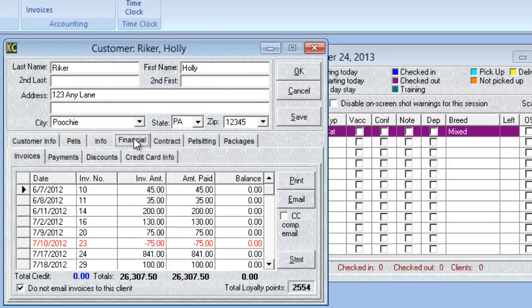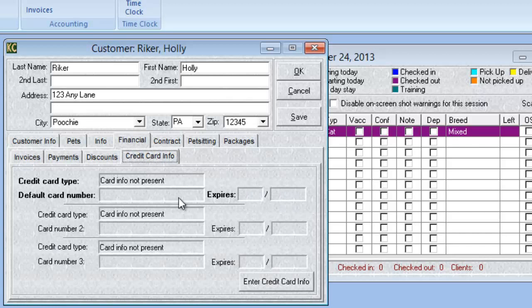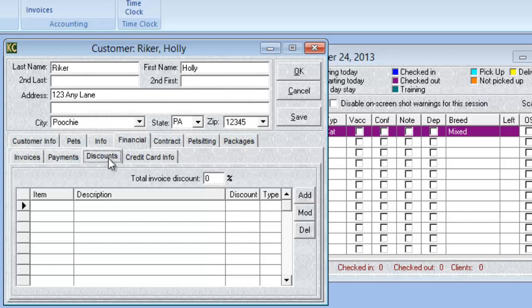In the Financial tab, we can find invoices, payments, discounts, and credit card information. Just to go over credit card information quickly, Kennel Connection now has the ability to save up to 3 credit cards on file to apply towards payments. Out of the discount section, we have the ability to create discounts specifically for individual customers. Just to keep this focus on invoices and receipts, I'm going to again refer you, if you have further questions regarding this aspect of the program, to check out our webinar specifically on discounts in the loyalty program.